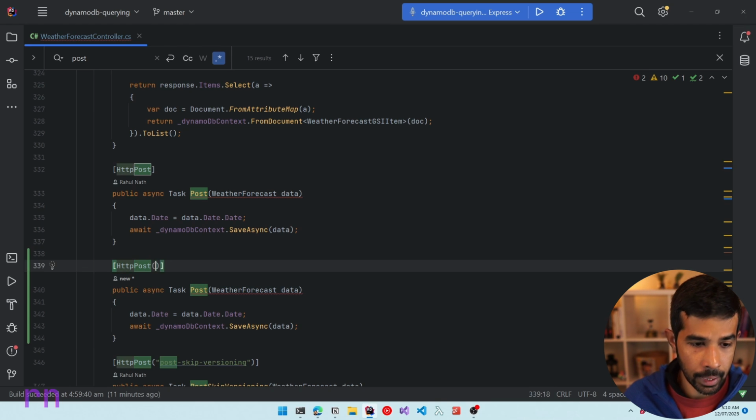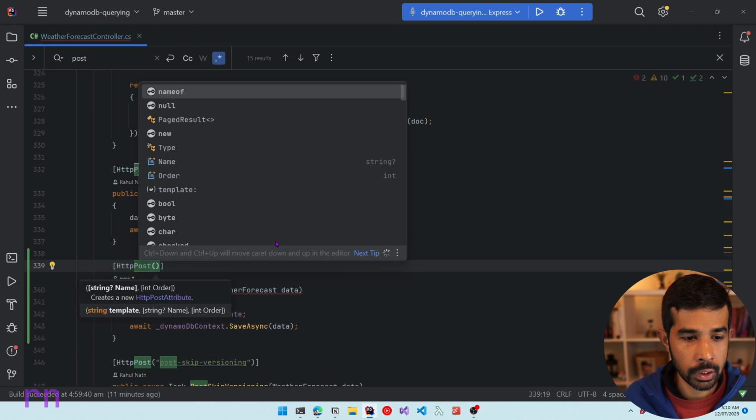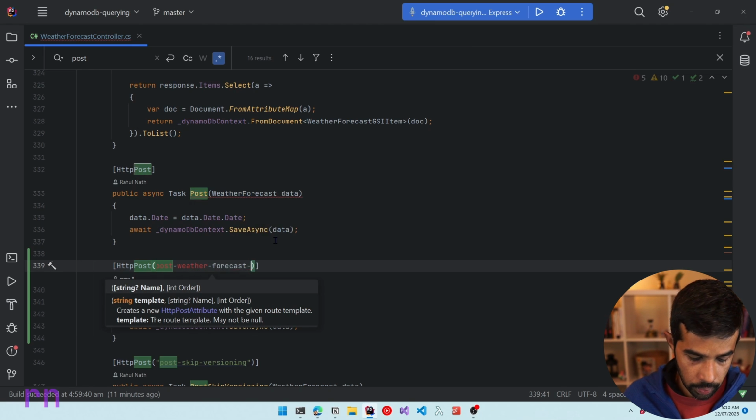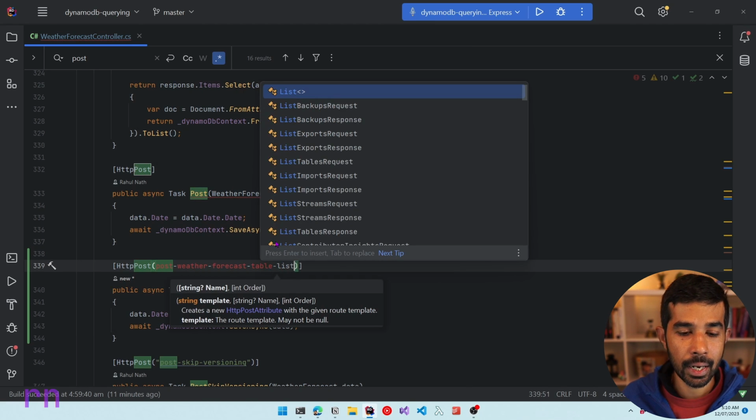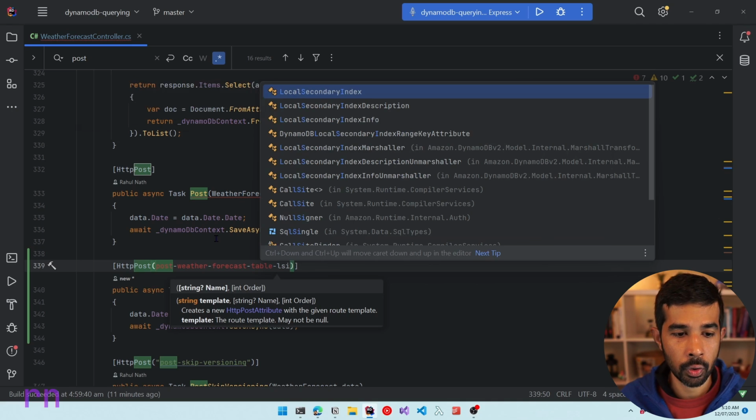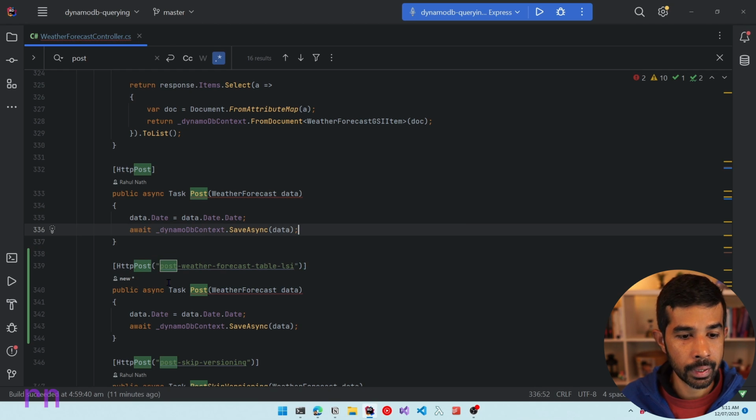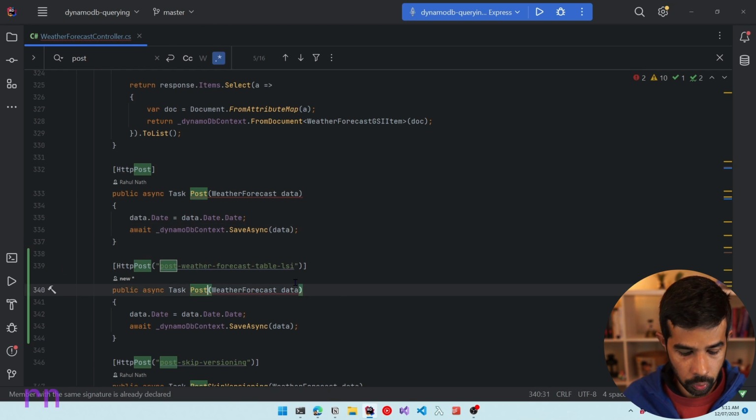So in this case, let's also rename this route. Let's specify this as post weather forecast table, and let's add LSI so that we remember this was for LSI. Let's make sure to keep that in double quotes so that the route will be specific to that. Now in this case, let's name this as post weather forecast LSI.